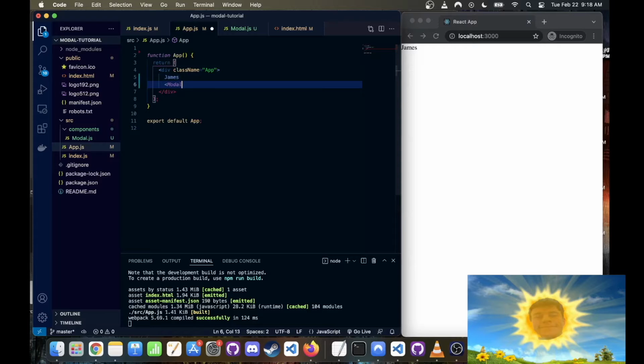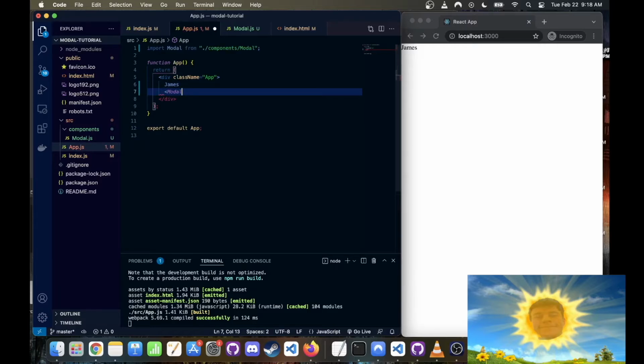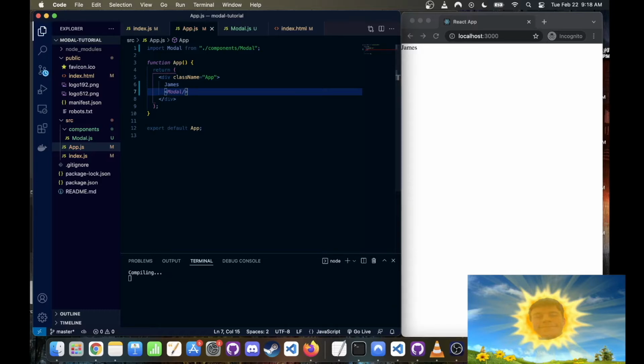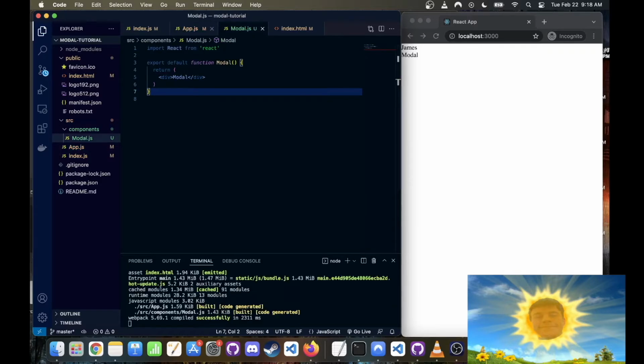If I just type modal, it will automatically import it, and we can render it out on the screen, and that should all update, and we should have modal just like that appearing just underneath James. And that is essentially how components with React work.